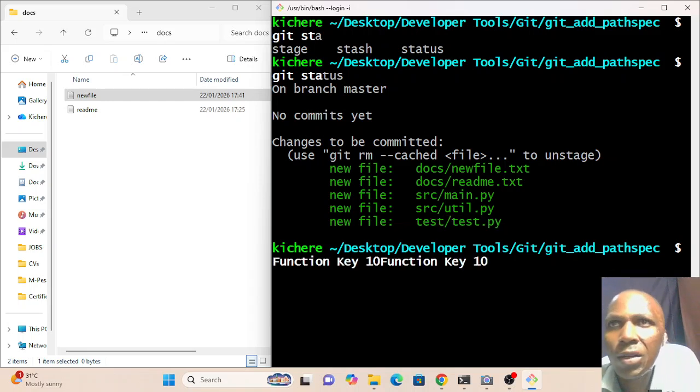So the simple analogy for the pathspec option of git add is that assume your git repo is a library. So pathspec is like saying, I only want the math books on the left shelf, not the entire library. But the wildcard is like saying pick all books of the same type automatically.